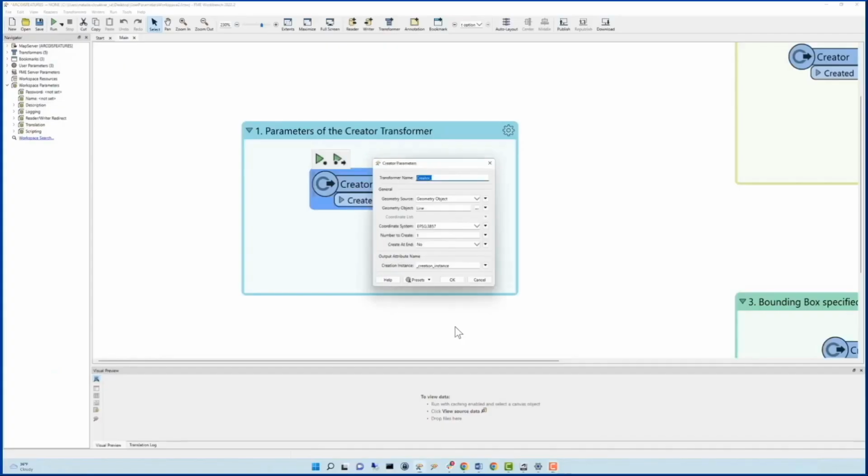First, I'd like to briefly highlight one of the Creator's parameters. So here I've accessed the Creator's parameters dialog, and you can see there are a few options available. But the one I'd like to focus on right now is this geometry object parameter, which is activated when you select geometry object as your geometry source within the creator.